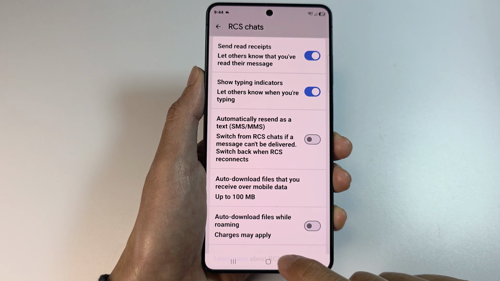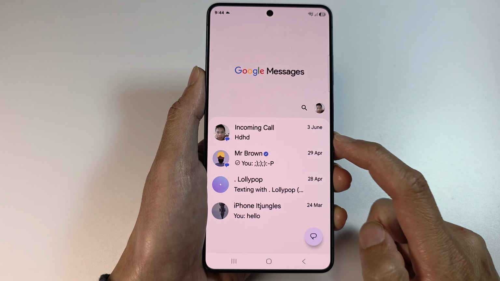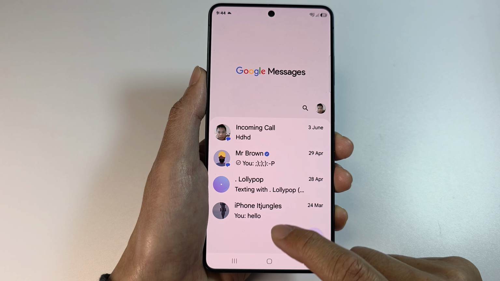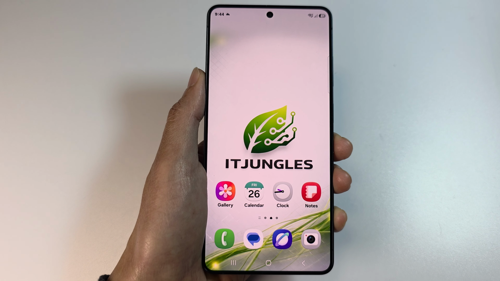After that, tap on the home button or the back key to go back to your conversation list, or tap on the home button to go back to the home screen.